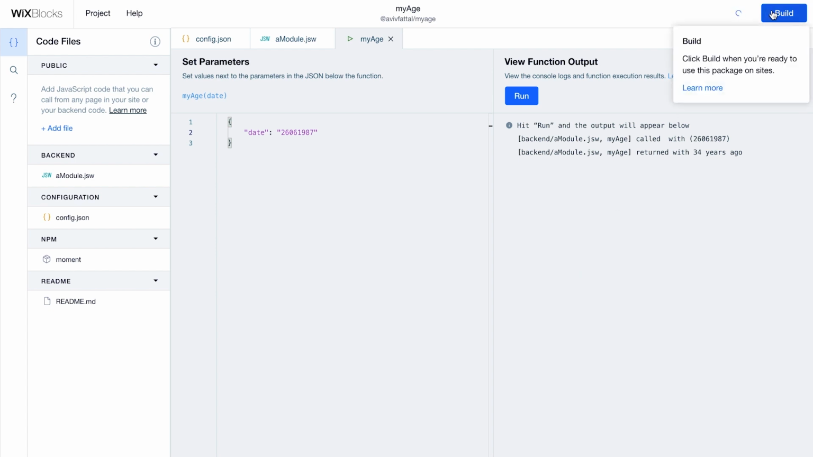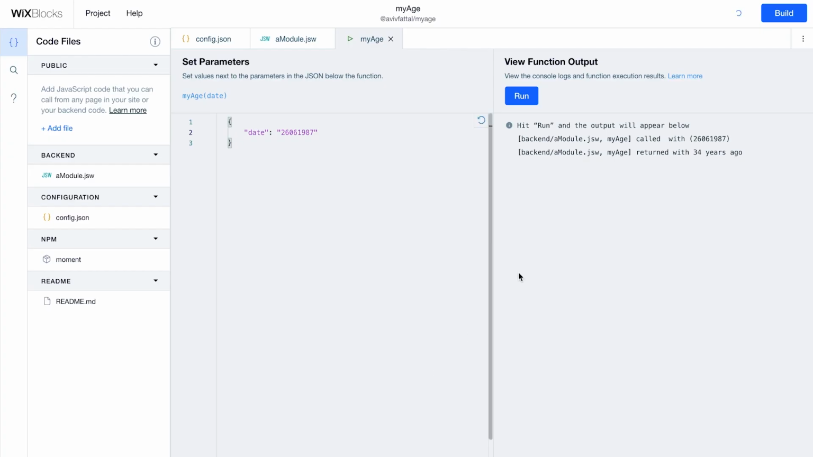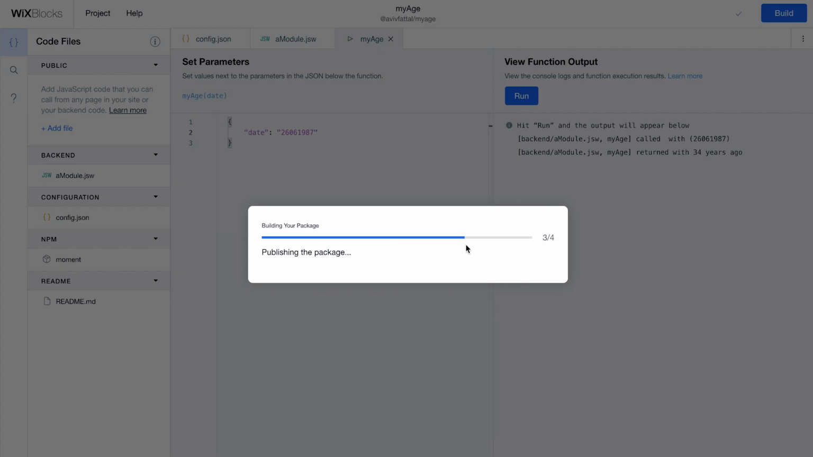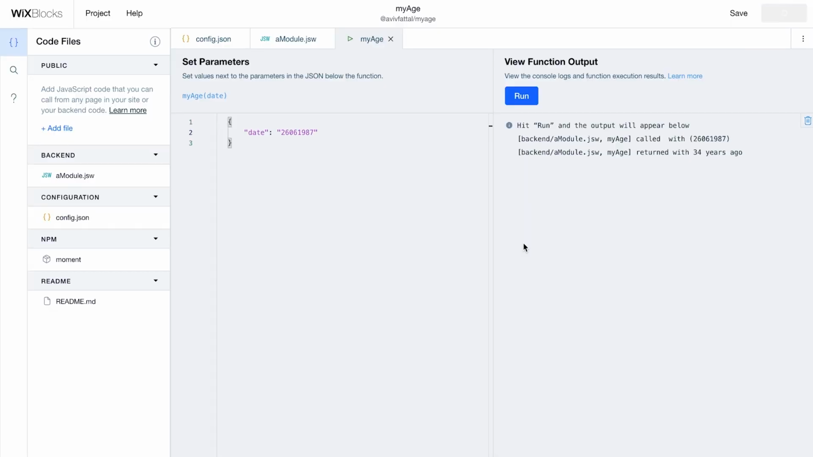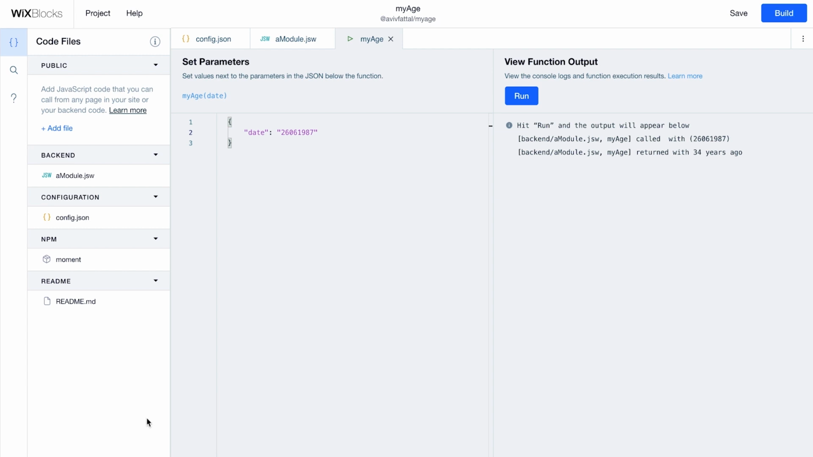Now let's build a version of this package. The first version will be a major version. You can also publish minor versions for smaller fixes. Notice that it takes a few seconds for the package to be built. Once ready, an indication will be added to the bottom left side of the screen. You can see that version 1.0 is built, and I can go to the editor and find it.